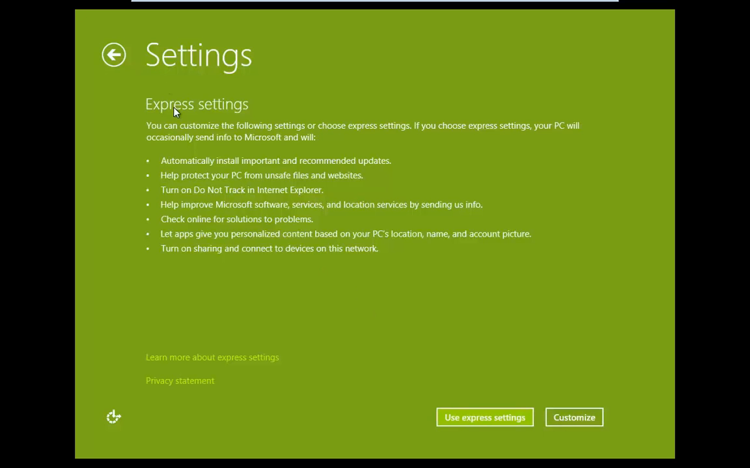Now it is asking for your default settings, like your internet setting, your firewall, your update setting, everything. If you want to customize everything manually, then click on customize, or use express settings. Express settings take the optimal or recommended settings on your system.